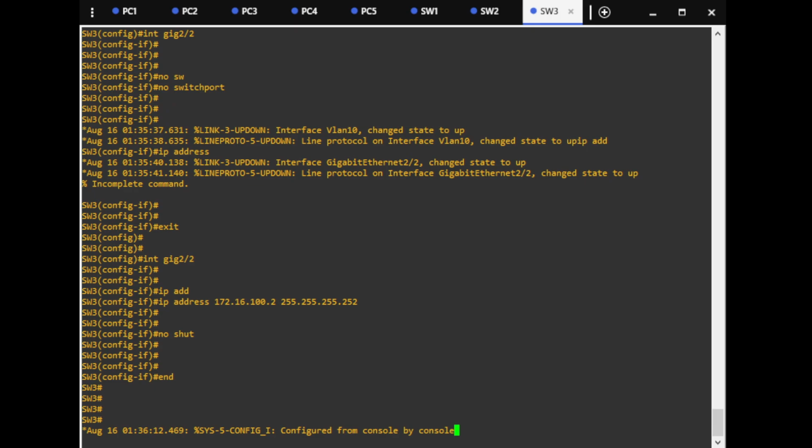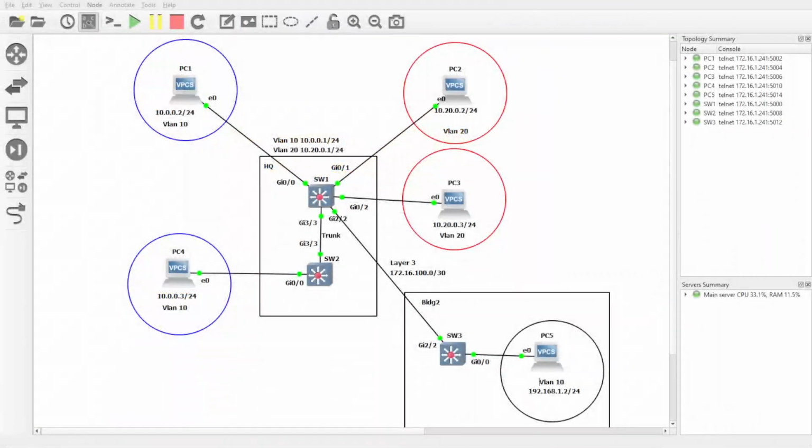So we've got, switch back over to GNS3 so you guys can see. So we've made this a gig 22 here, layer 3 port. Same thing on switch 3 for gig 22. We've created VLAN 10, assigned an IP address to VLAN 10. We've verified PC5 is in gig 00, and we've put it into VLAN 10.